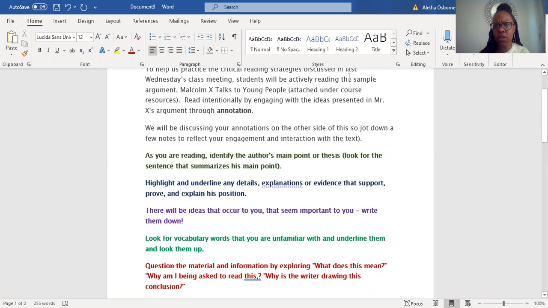Are you guys able to see my screen with the colored text? Yeah. Okay, good.